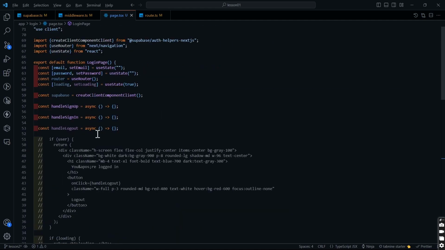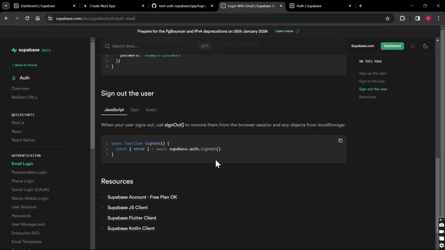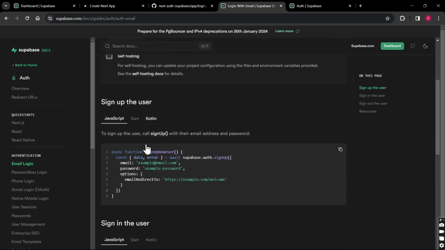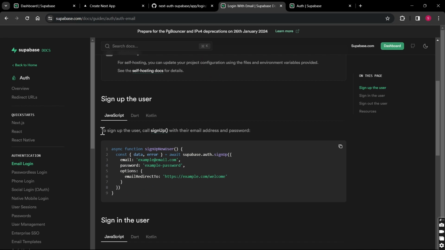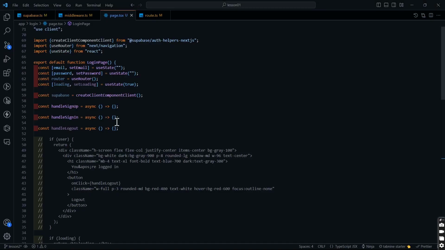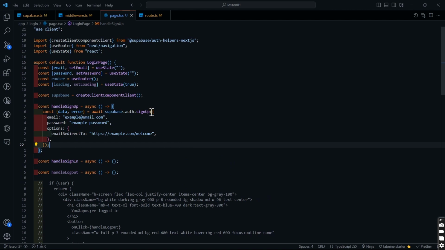So what we can do is go to this Next.js page where it is telling us how we can implement the authentication part. In the beginning, they have told us how we can sign up the user. So they have given us this piece of code. I'm just going to copy this code, come here in my sign up part, and paste it.